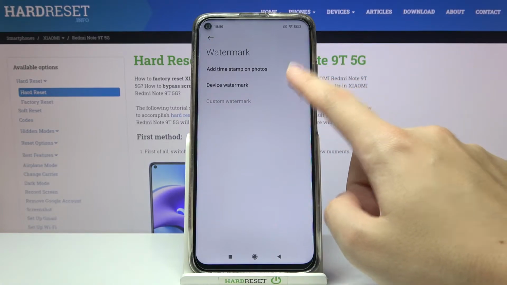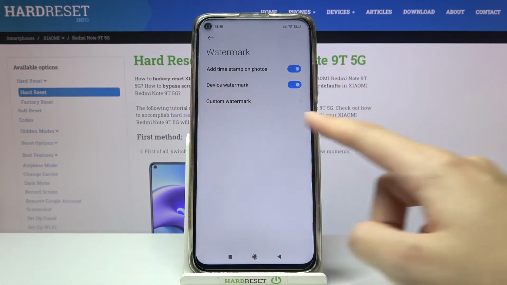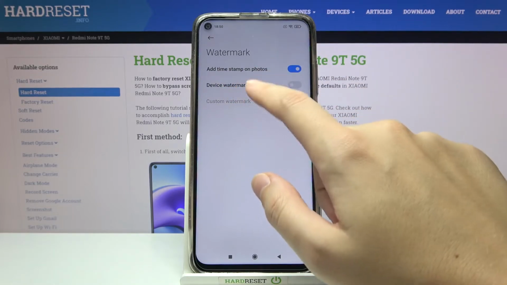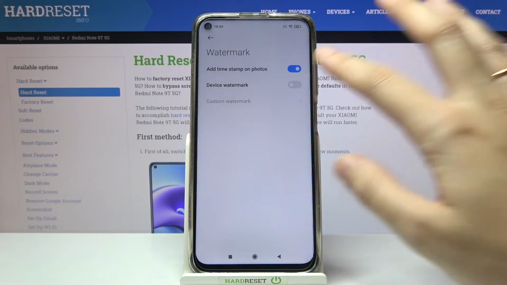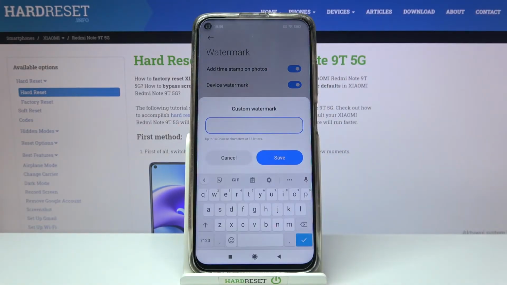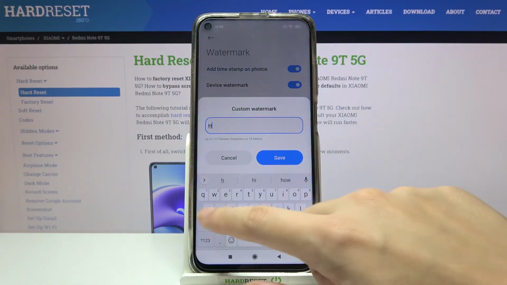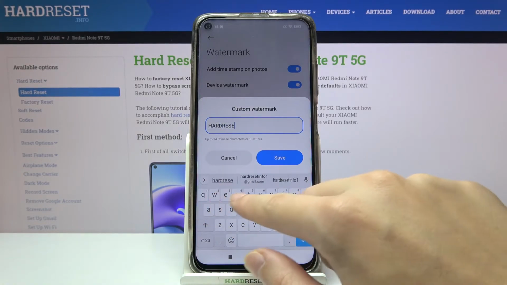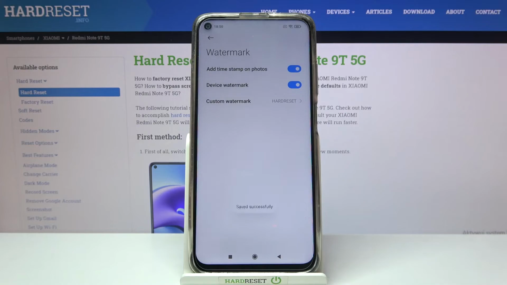And as you can see, when we have it turned on, we can unlock the custom watermark. So when we turn it off, we have this third option locked. When we tap this button, we can unlock it. And here we can add our own watermark, for example, hard reset. And save. Now let me keep all of these settings turned on.